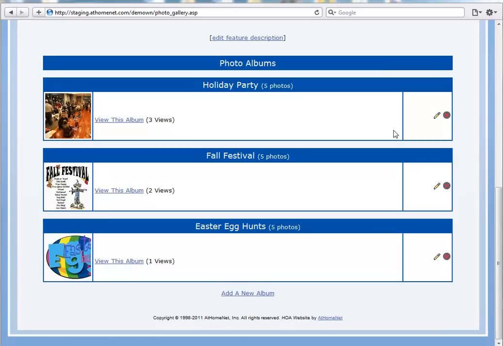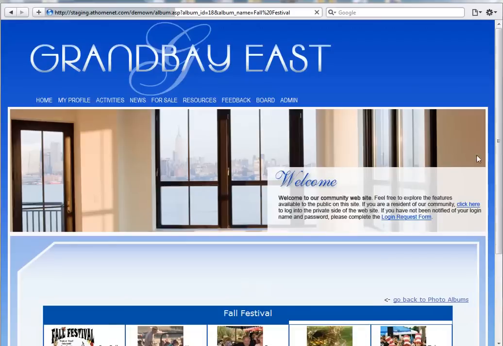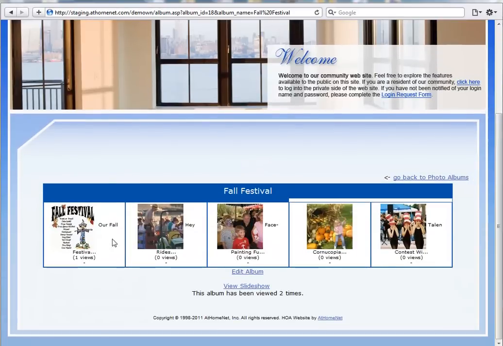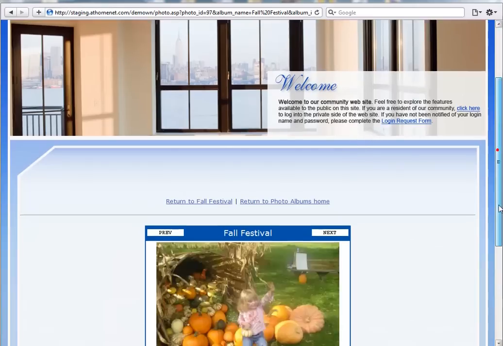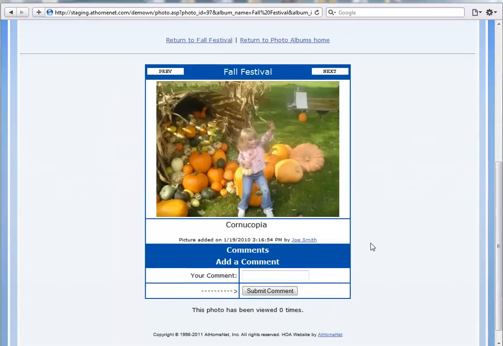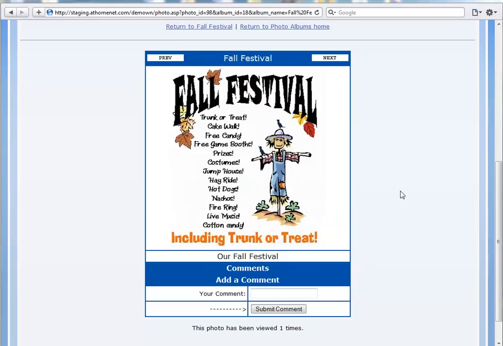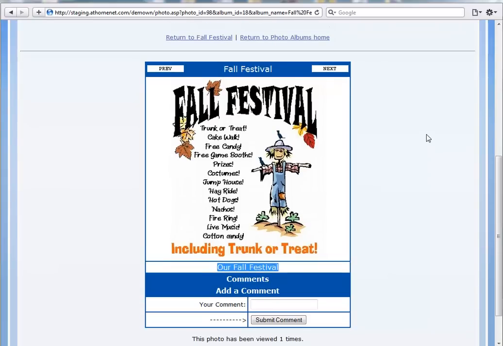So let's say we wanted to place our Fall Festival photo album on our private homepage. Let's take a look at this album in the photo albums feature. And you'll see, as usual, each picture has a photograph and a caption, if you added a caption. The particular caption for this one is cornucopia. This widget will migrate the photographs and the captions you have associated with those photographs in the original photo album feature where you've set it up. So now let's go to our private homepage and add this widget.